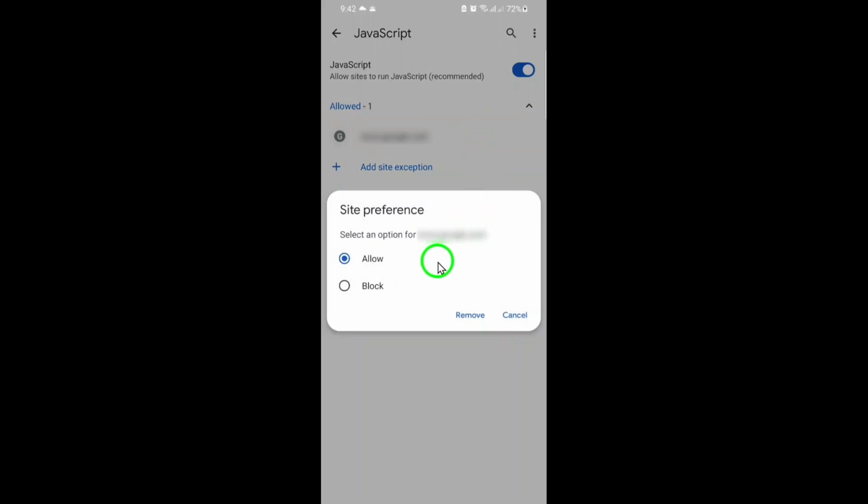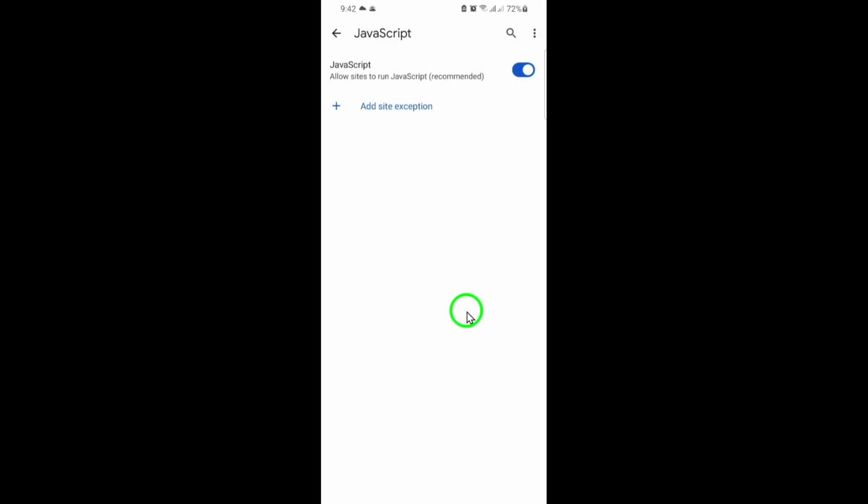If you want to completely remove the site from the allowed list, simply tap Remove. If you'd rather block JavaScript for this site instead, you can change the setting to Block. This will stop the site from running scripts the next time you visit. And that's it! You've successfully removed a site from the JavaScript allowed list in Chrome.